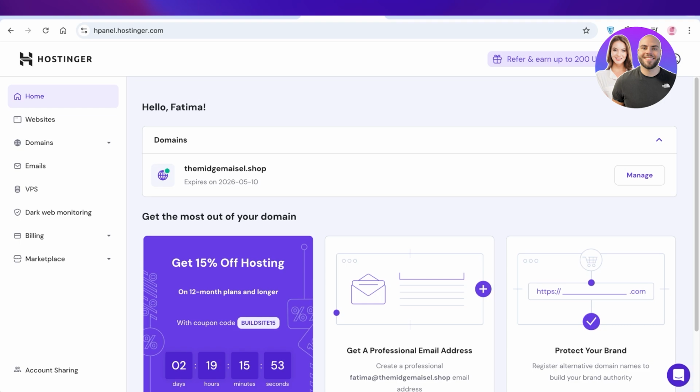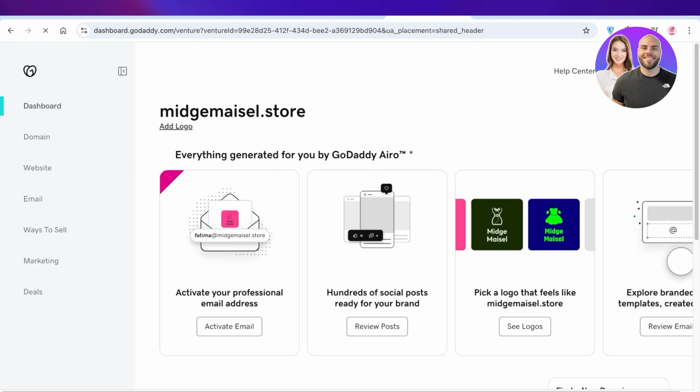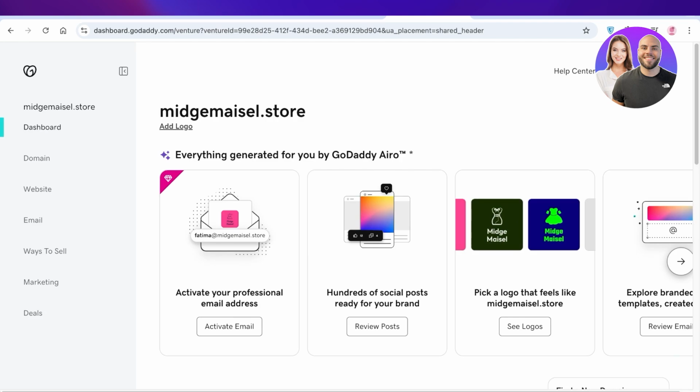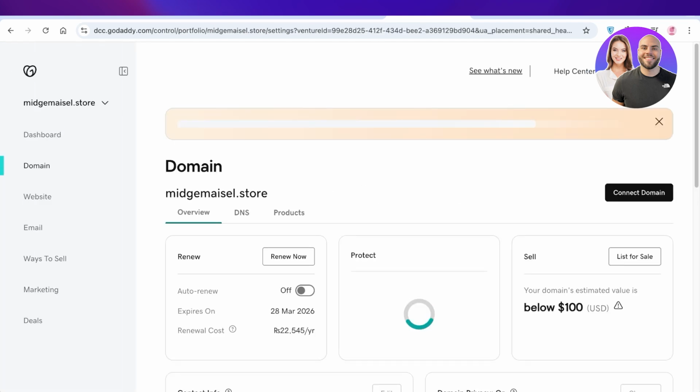So let's get started. First off, you're going to go into the platform where you have purchased your domain. So I have purchased my domain on GoDaddy. When you go into the GoDaddy domain or Namecheap domain, you're going to go into the domain settings on the left. And once you do that, you're going to click on your DNS.